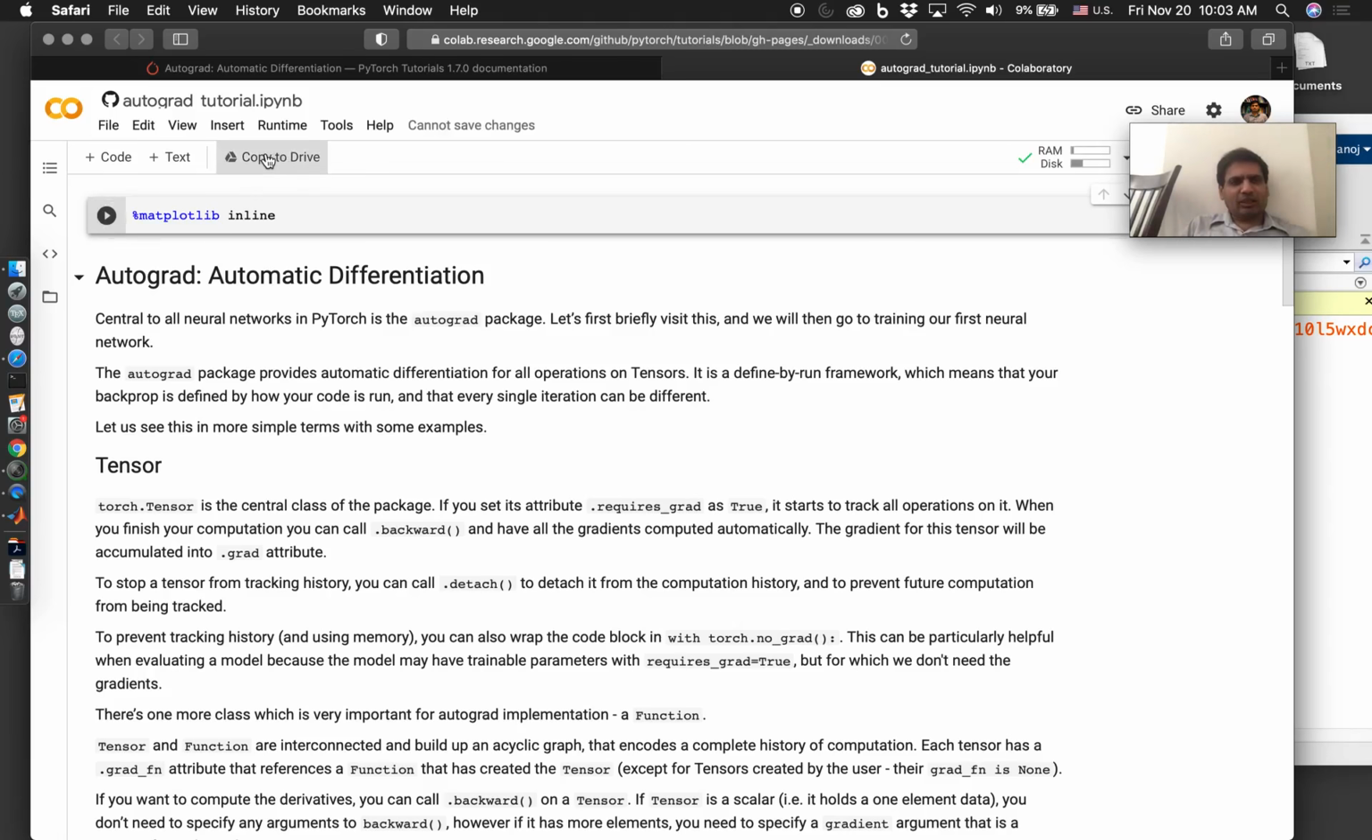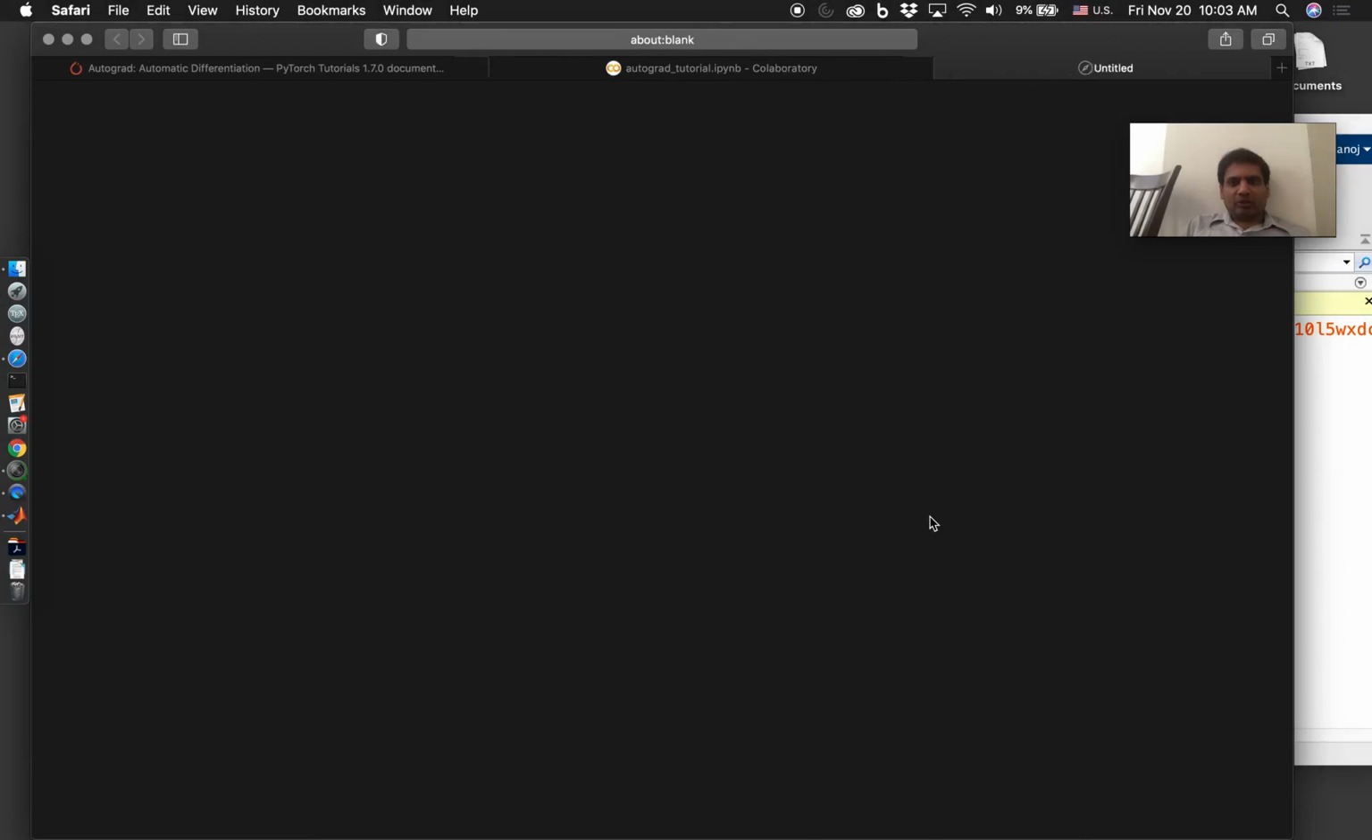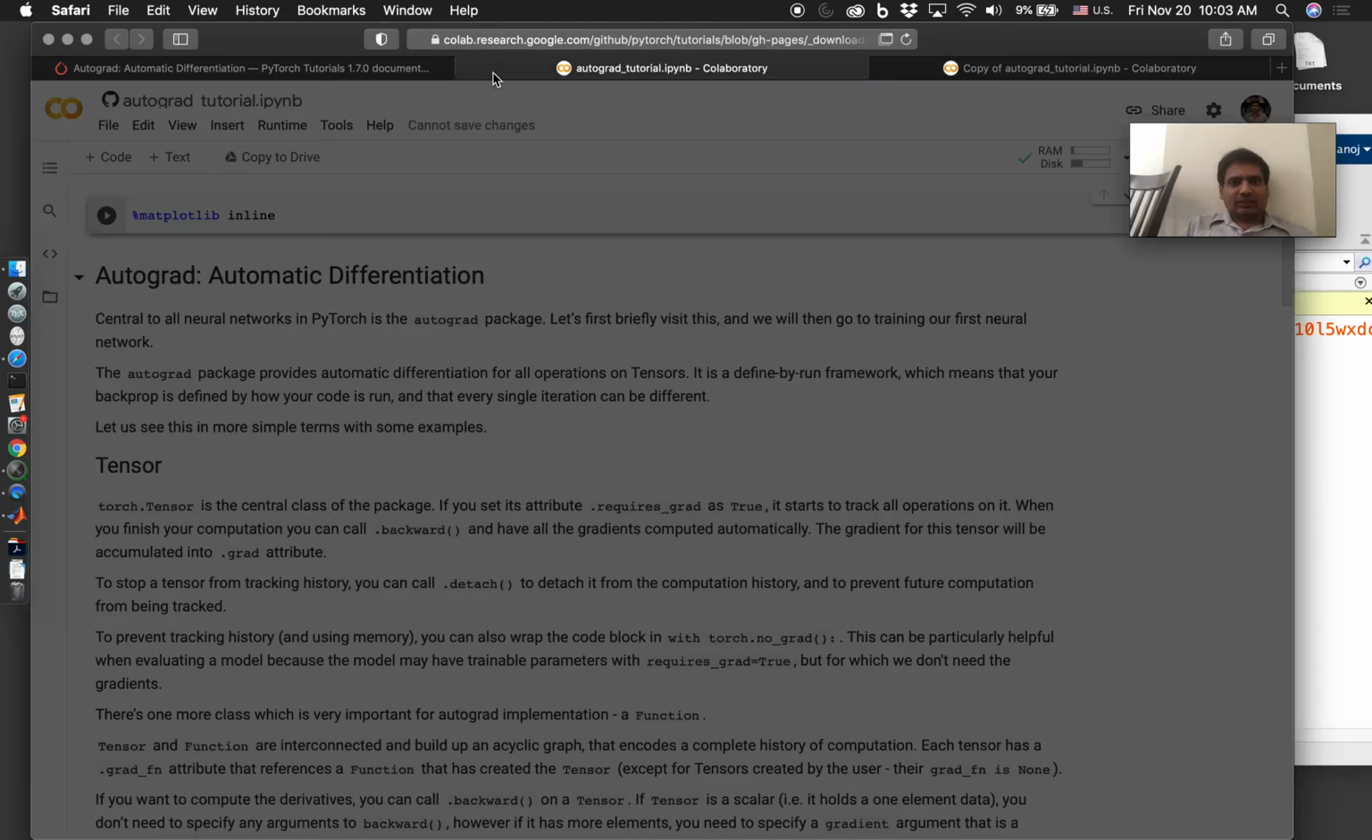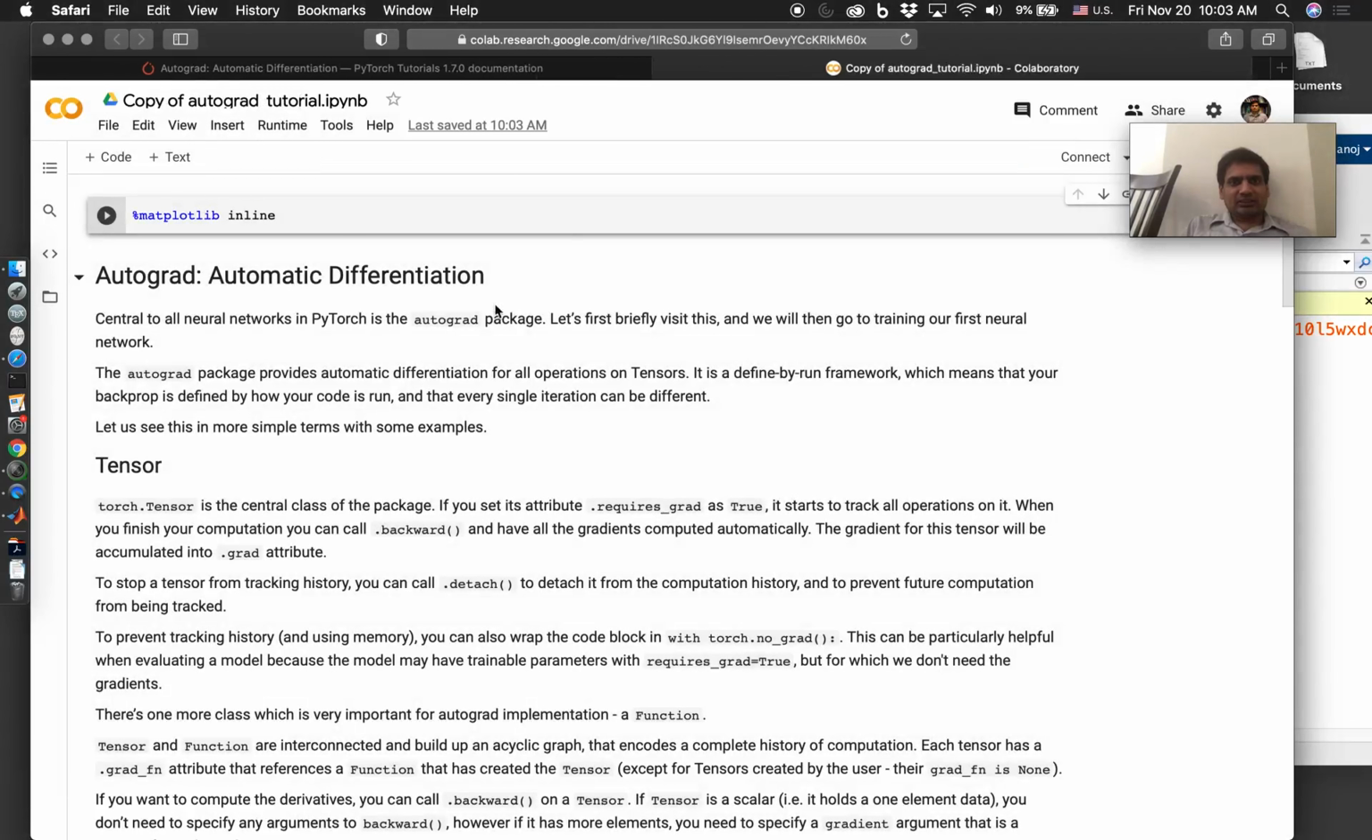Actually, before we run it, let me copy the notebook to my Google Drive. It's creating a copy. Open a new tab, and let me close this. And this is now a copy of the AutoGrad tutorial that resides on my Google Drive. Okay. So in principle, I could share it with you all, or if you have a Google ID, you can share it with your friends.